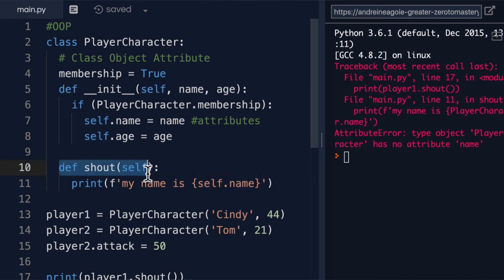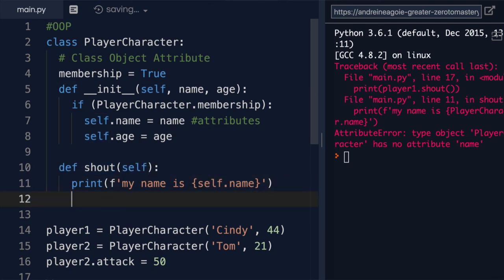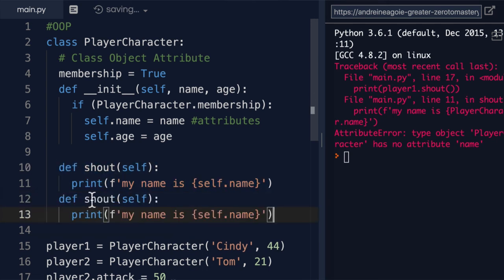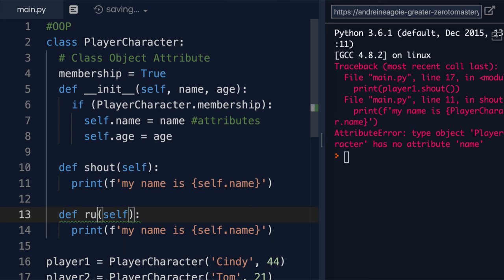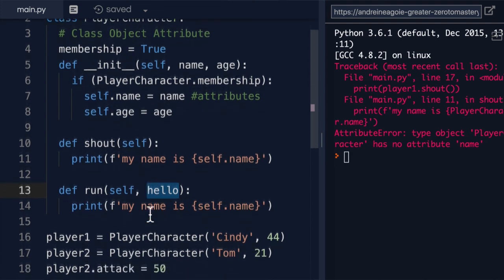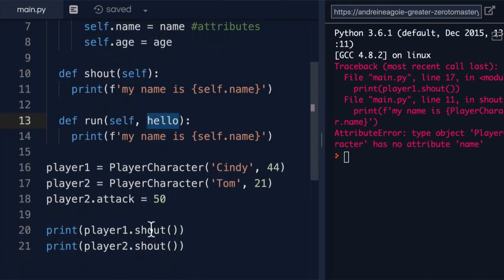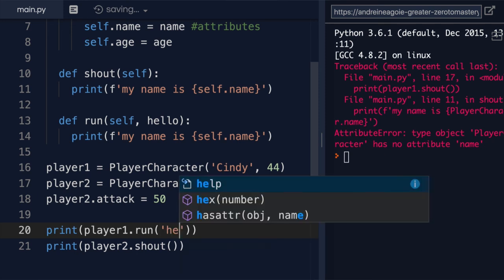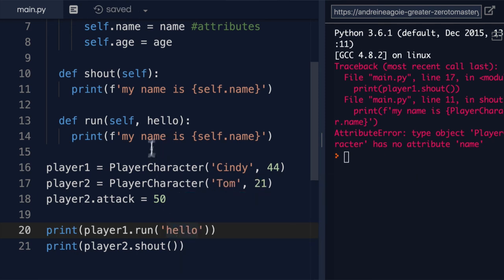which is why anytime we create a method in a class, even if I create a new one over here, and let's say this new one is going to be run, well, once again, I have to use self as a parameter, and then anything else that I want to add in here as the second parameter, so that when I click, let's say, run, I pass in the hello argument like this.